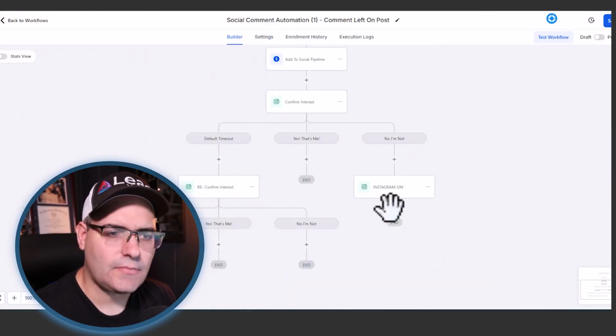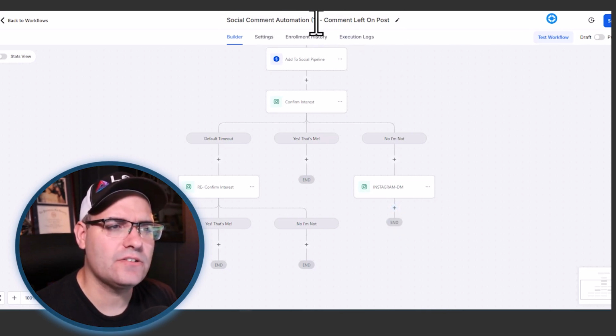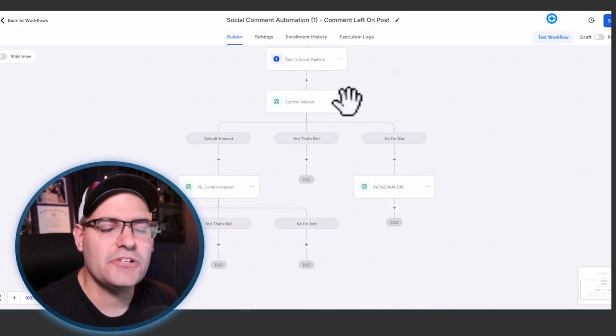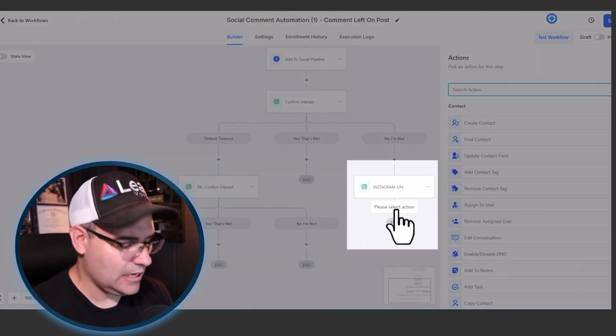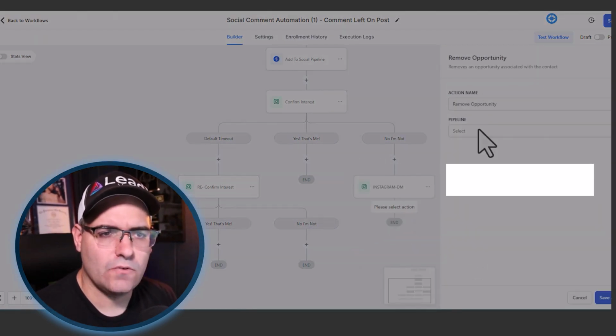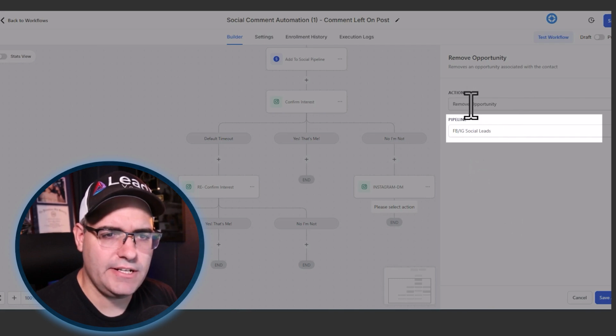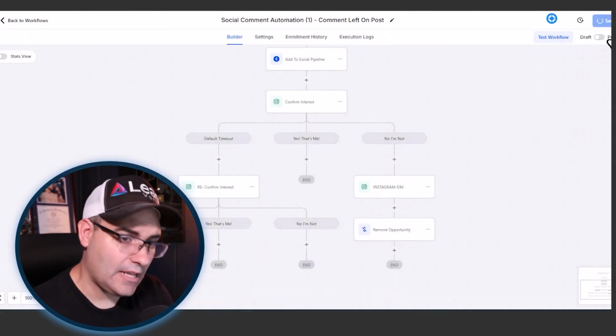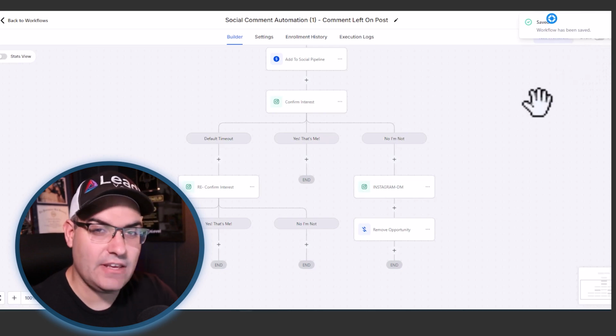And save that action. But then we're going to remove them from the social leads pipeline, because they're not necessarily an ideal lead. So we're going to come over to here and click remove opportunity. Remove opportunity from the social leads pipeline. Save the action. And then we're going to save our workflow. We're going to get in the habit of saving our workflow.